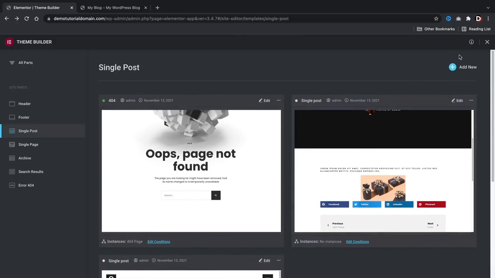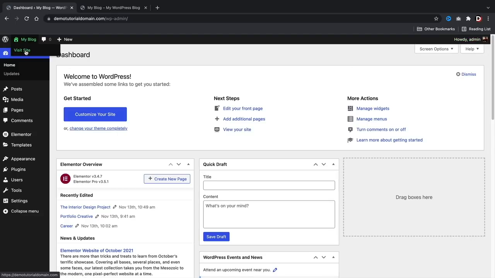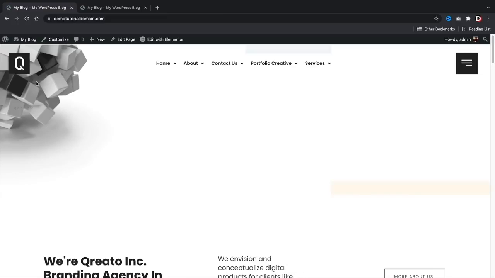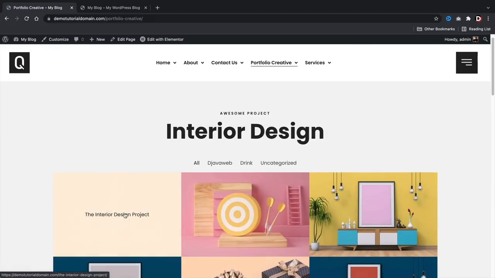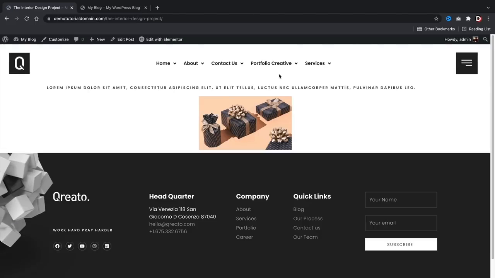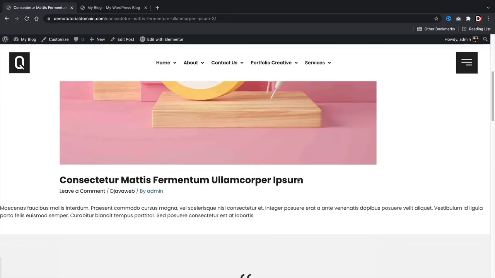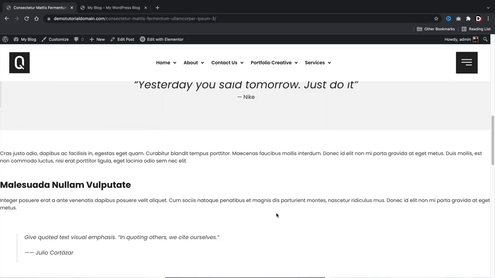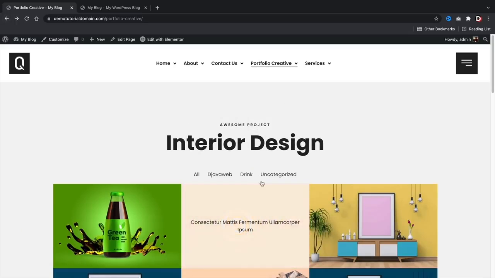So now let's go ahead and take a look at our projects and see if that's changed and if everything's working now. So let's go to visit site, and then we'll go to our portfolio, and then we'll select a project. And now you'll see that the header is gone. So no matter what post I go to, you'll see that that header is gone and it is no longer being used. So that's how you guys can use the specific theme builder for your projects.